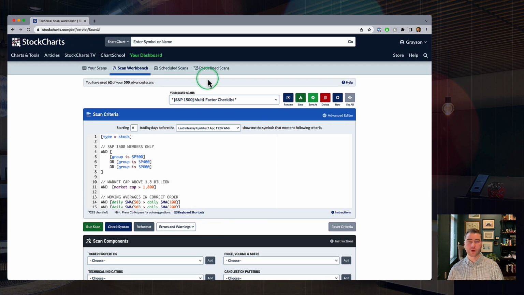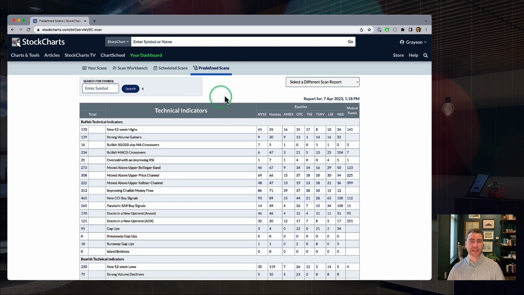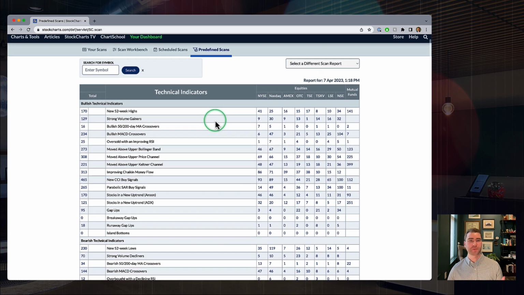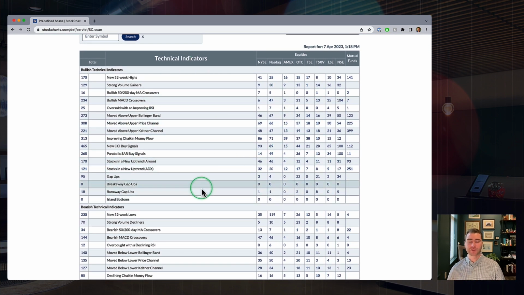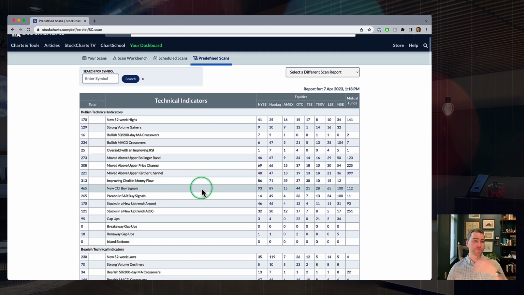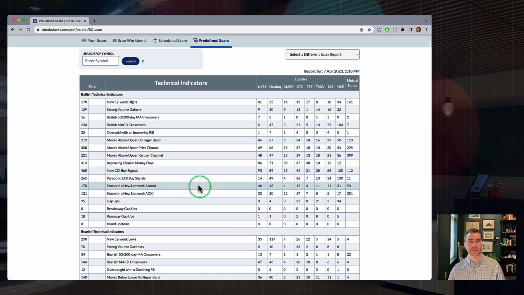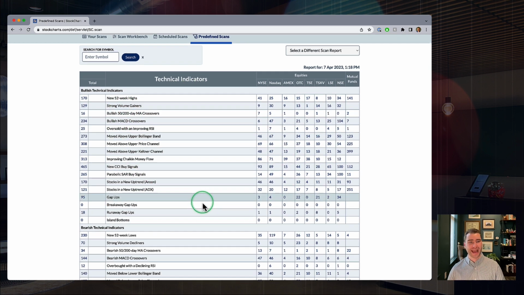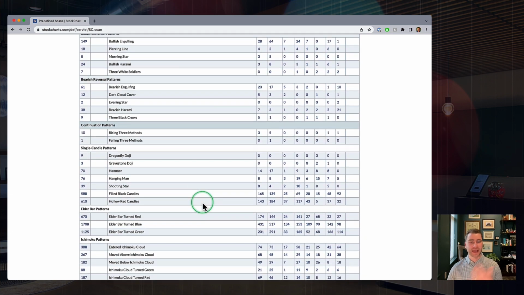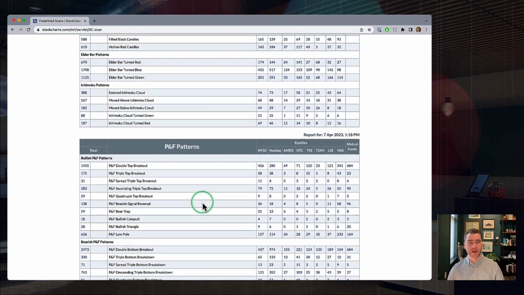Now, next up, you do also have some resources that help you run scans without having to write anything and without having to even see the scan workbench. So first up, we've got our predefined scans page. You've got a tab for that right up at the top here. What this page does is actually show you scan results for predefined scans. These are popular scans that we know a lot of users like to run, things like new 52-week highs or strong volume gainers. So you can actually see the number of results that have triggered any of these scans. You can see there are a ton of them, candlestick patterns, down into PNF patterns as well.